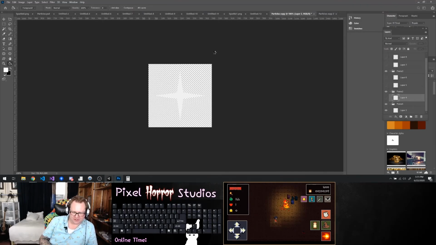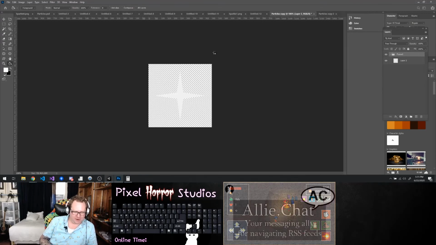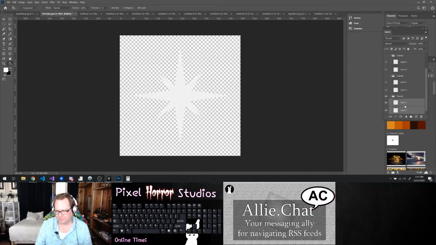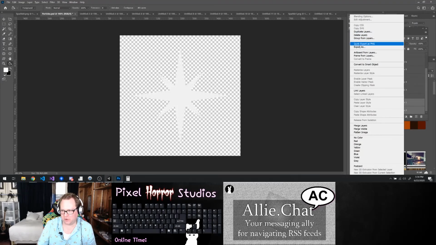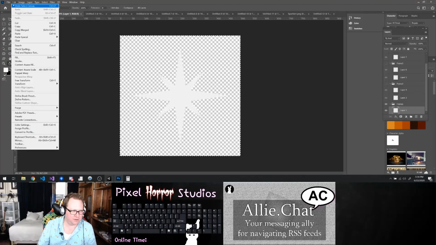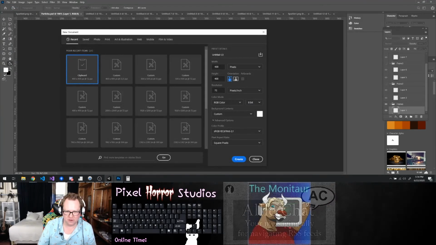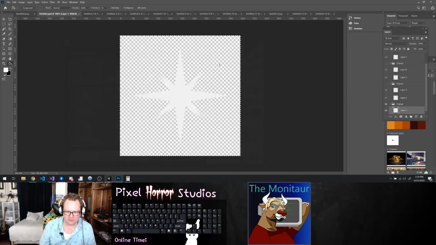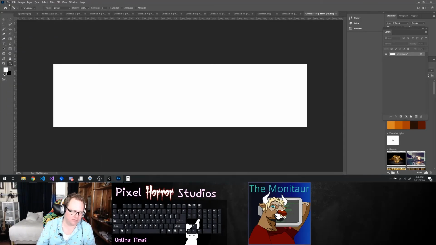Because unlike using standard sprites in Unity, we're going to need to make a sprite sheet for this. So that's going to look something like this. We're going to merge these layers, copy this into a new file with a width of 2000 and a height of 500. Of course not.